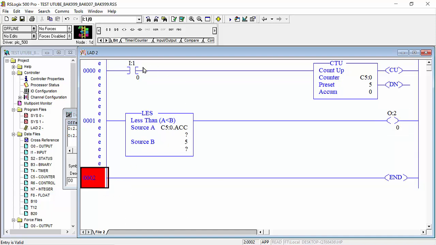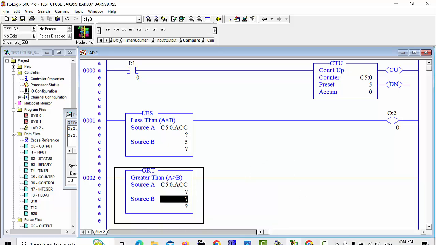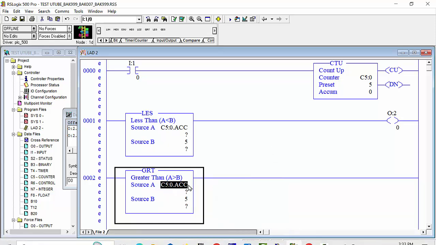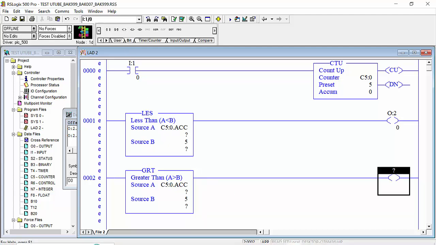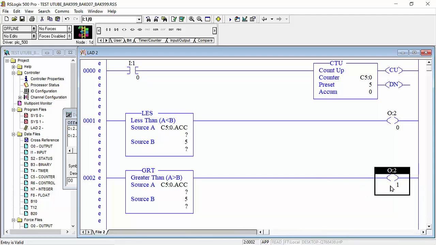And here we will take another compare command, greater than, and we say C5:0.ACC greater than 5. After that, output O:2/1 should be on.